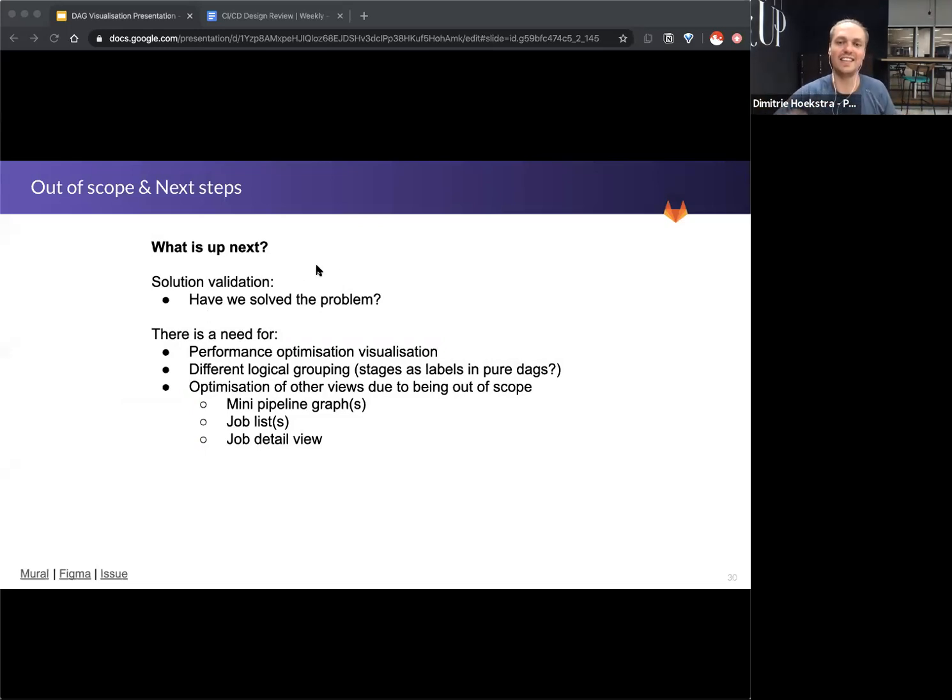Lastly, and this is the last slide, what is up next? Solution validation after we've implemented it, because it's scheduled for 12.9. Let's look into whether we have actually solved the problem, or what remaining problems there are. And of course, the things that were out of scope, different logical groupings and different visualizations, for example, for performance optimization. And that's it. It's a big project, but I think a very interesting puzzle to solve, though it will heavily depend on feasibility with front end and back end.